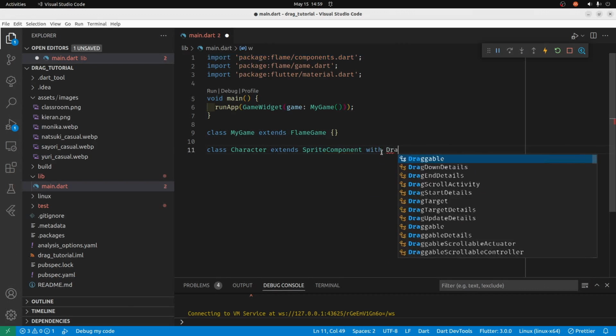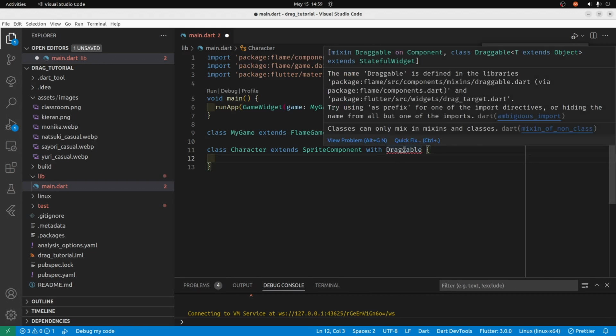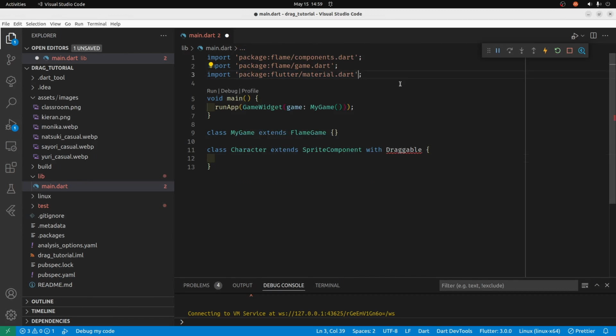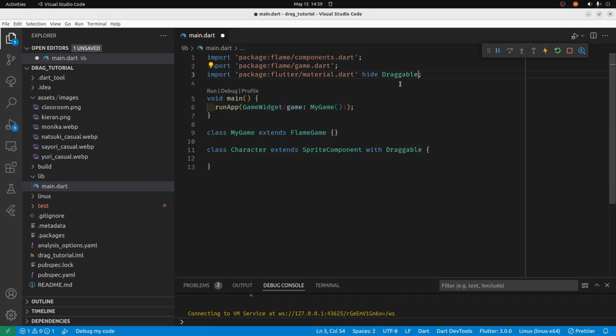So, but there's this draggable here, and I think this is actually the problem, because if you look at this, the draggable is defined both in the Flame mixins as well as the Flutter. So Flutter has this widget called draggable, right? But if we just simply hide it here, then this thing is no longer red, and it's not importing the draggable class from the material.dart. And this actually might be where most people are having problems.